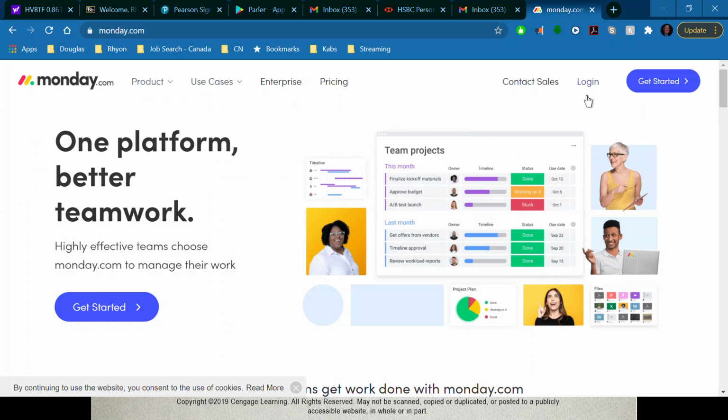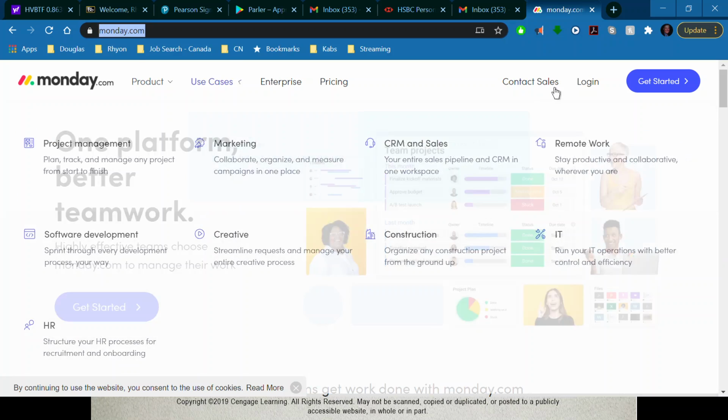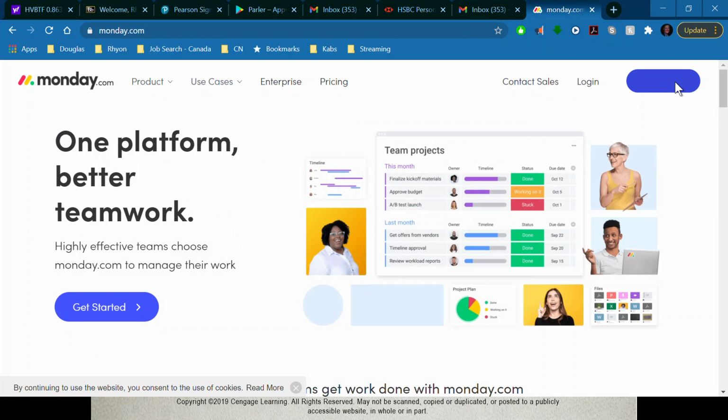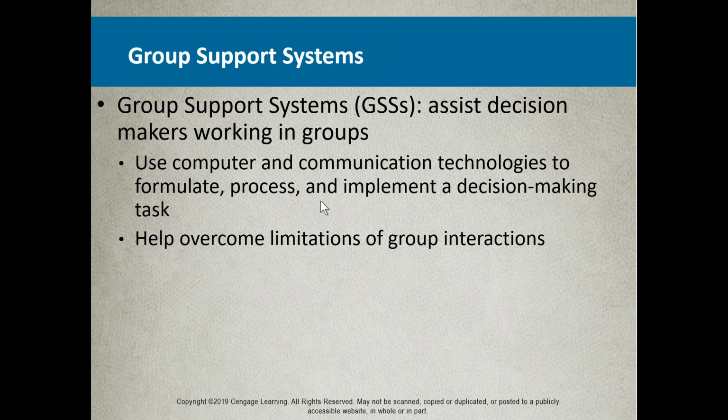And there's lots of them out there. There's lots of different types of these, so this is not the only one. But you can see here, it's just monday.com. There's no software involved. You just open up an account, get started, learn it, try it, and you're going to do a presentation on it. All right, so I hope that gives you an idea of an example, anyway, of a group support system.